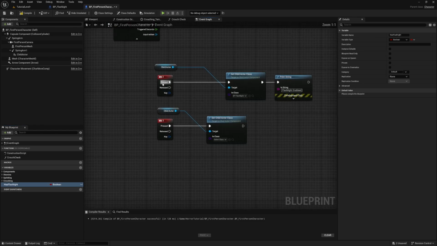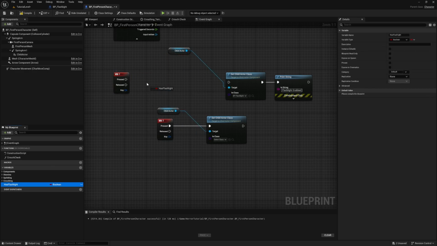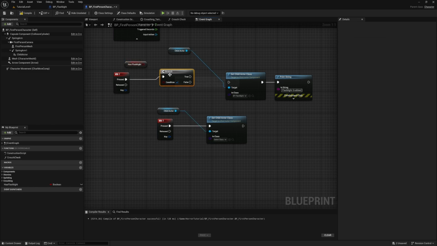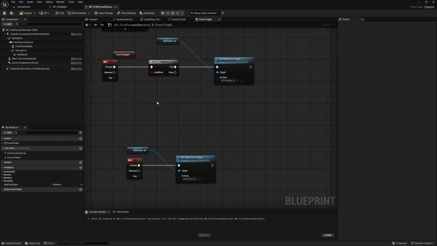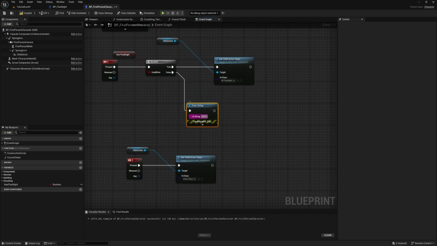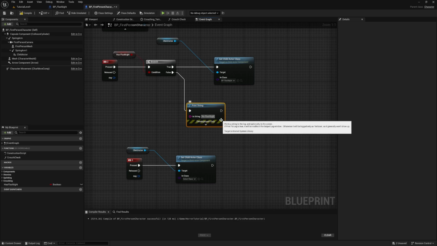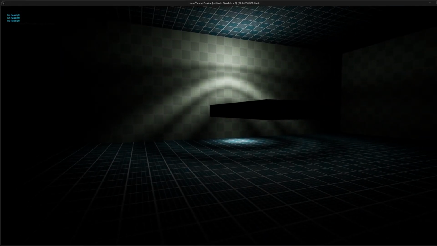So for example, we could do number 2, we could get that and do a branch and say, if we have the flashlight, then we want to show it. But if we don't have the flashlight, then we just want to say print string, no flashlight. So now if I press it, no flashlight.